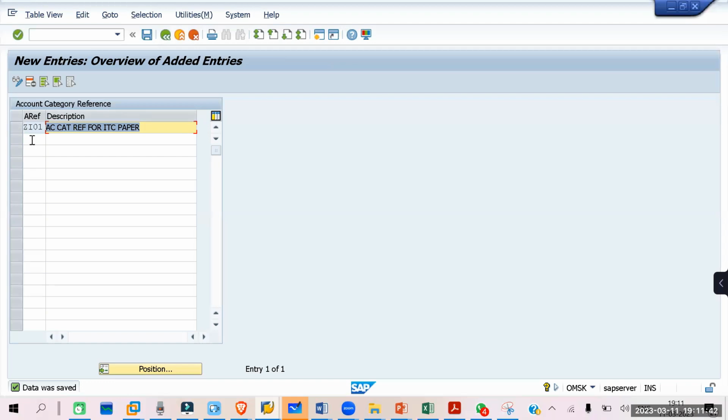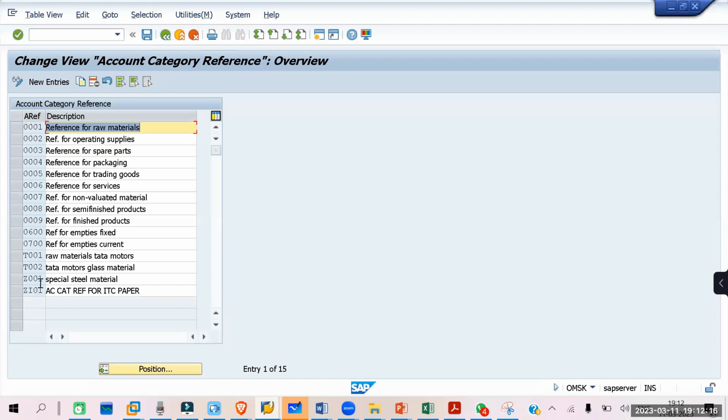That's why it is advised to create a single transport request for each type of configuration. Let's say for account category reference you create one request. For valuation class you create one more request. For creating a plant you need one more request. For creating a purchase organization you need another request. So it is better to send the configuration through different transport requests, right? So let's go back. We have created the account category reference. Here ZI01 is created for the ITC paper.